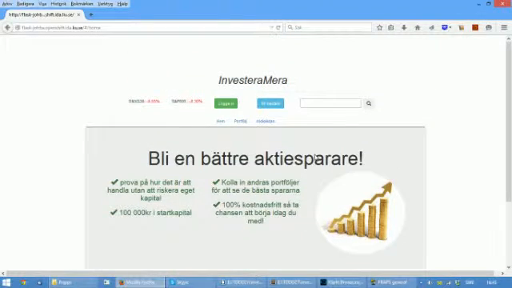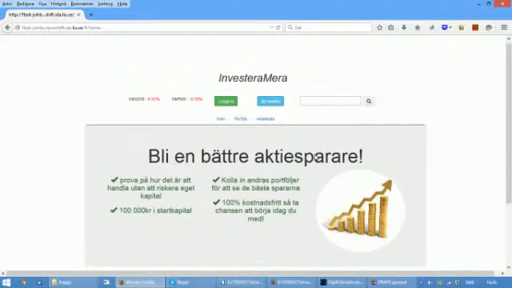I have been developing this web page called InvesteraMera together with my two colleagues John and Daniel. Hello. They are with us as well. So this is a page where you can buy stocks at the Swedish stock market with fake money. Right, that's the basic concept.